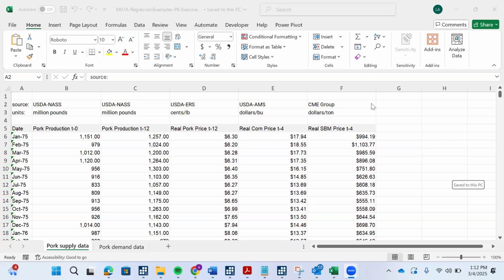There was a walkthrough of how to specify and analyze linear regressions using Microsoft Excel. First of all, we'll want the data analysis add-in.